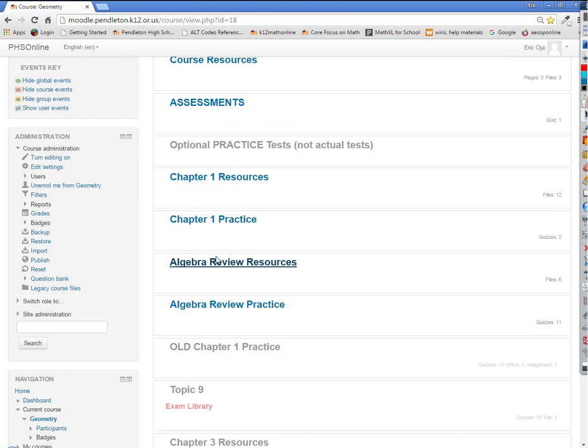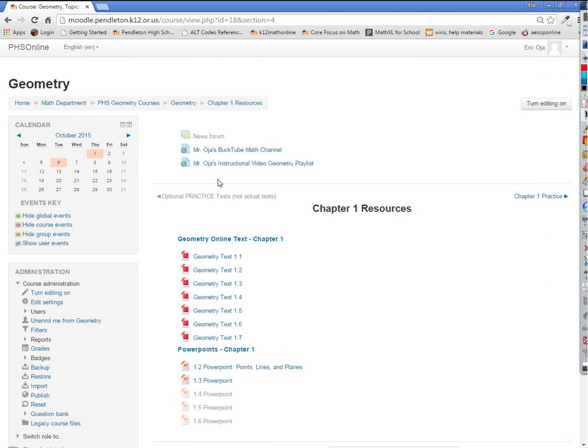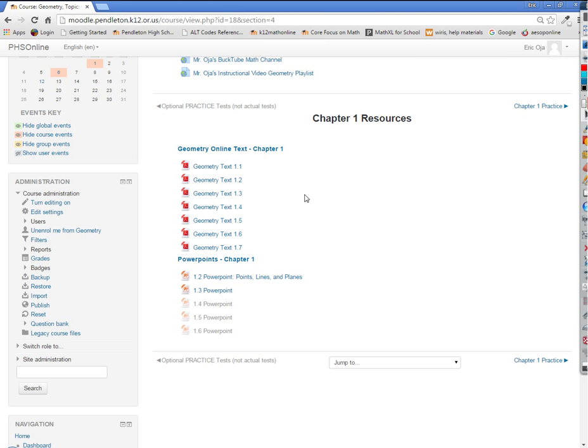If you go down to the Chapter 1 resources, notice it's all set up now. You've got the textbook, all the PDFs of the textbook are available, and then all the PowerPoints are available as we go through this. If you click on that PowerPoint right there, that's the one that we just used in class. So you can access that anytime.